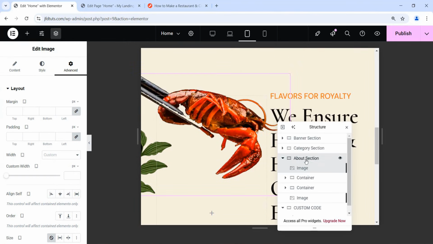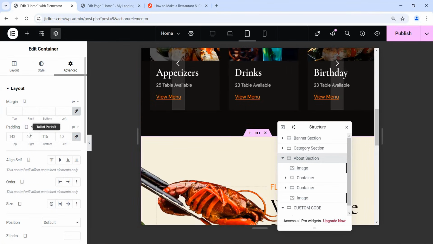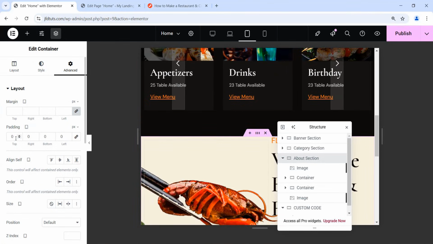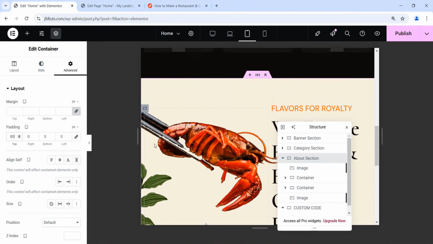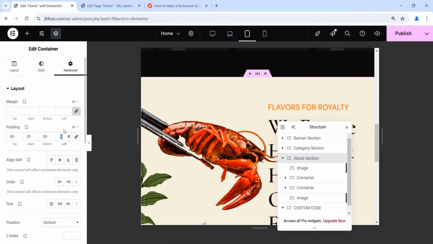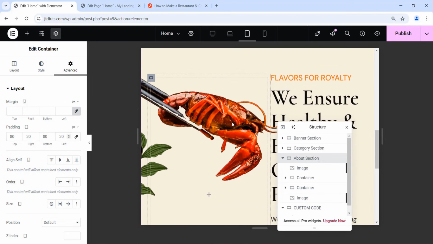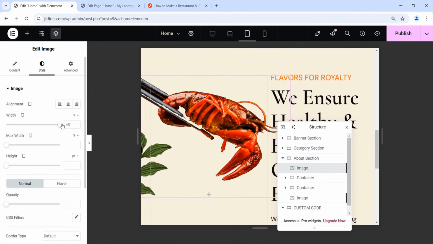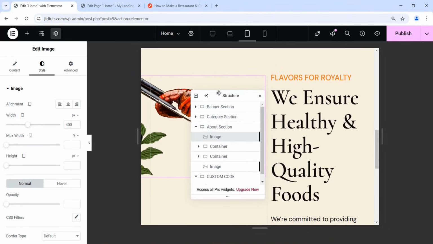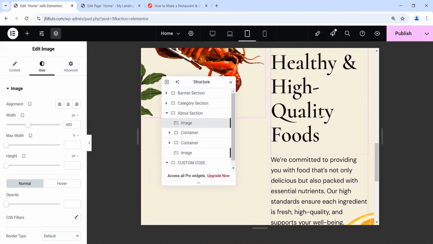So first, let's select this about section and edit the padding. So unlink it on the top, 80 pixel, 20 pixel, 80 and 20 pixel. And we can simply select this image from the style and decrease this width. Select pixel, we can make it 400 pixel. And of course we have to make the text size and all a lot smaller here.